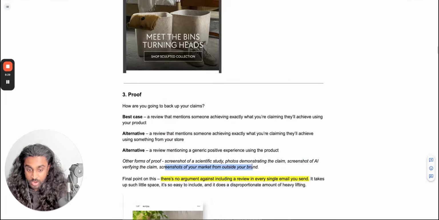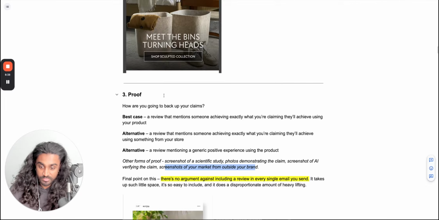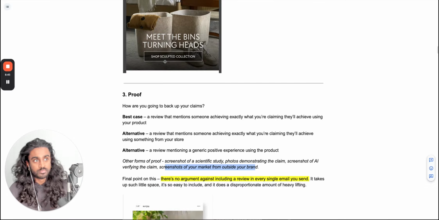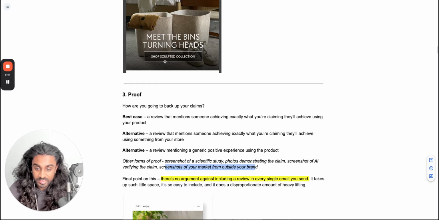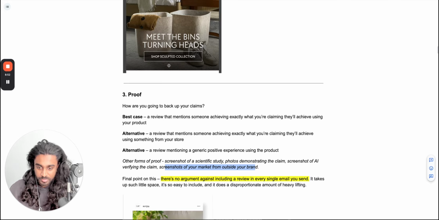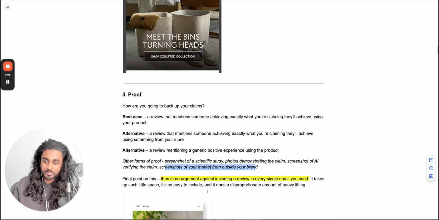Screenshots of your market from outside your brand. You could get screenshots from YouTube comments, Reddit threads, or celebrities or influencers saying, oh, I started using melatonin. Even if they're not specifically talking about your brand, just make sure you're not claiming that they are promoting your brand. Make it obvious that they're not specifically talking about your brand. Maybe you want to censor out their names. If it's just a random person talking in a YouTube comment, censor out their username, because it would be weird to promote a random person like that.